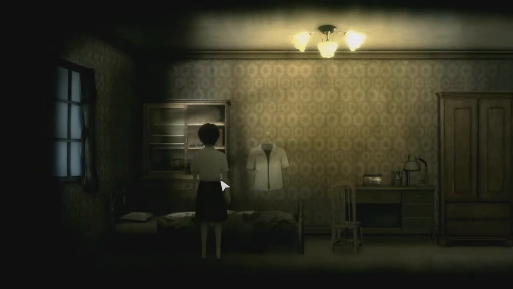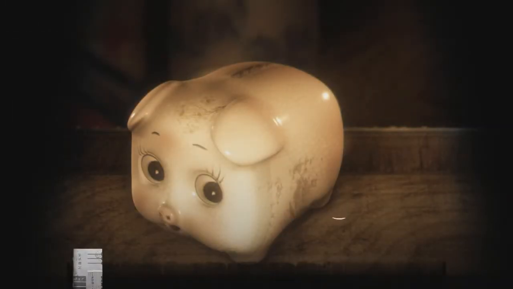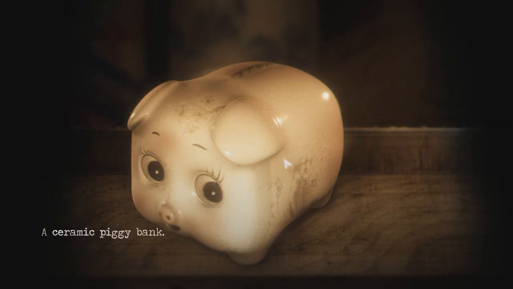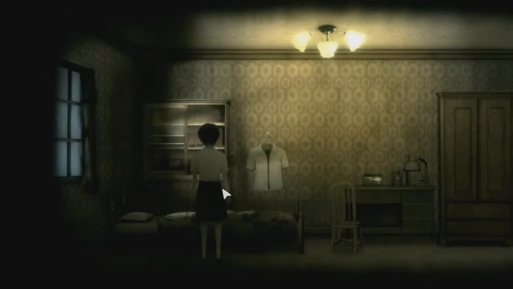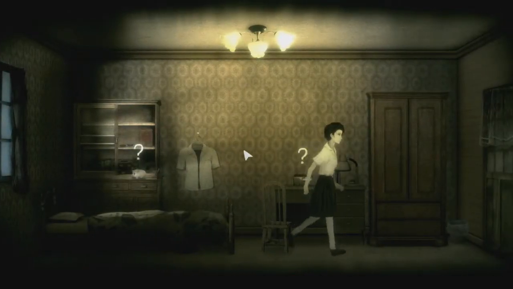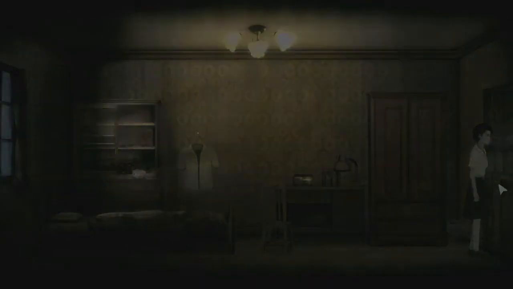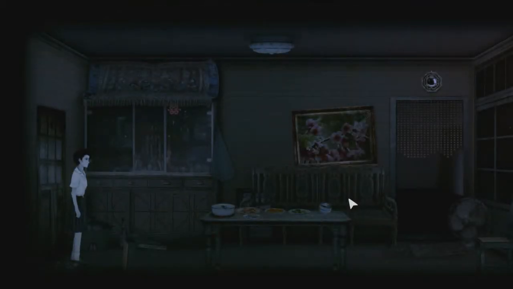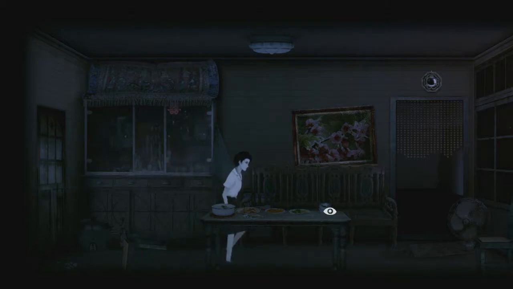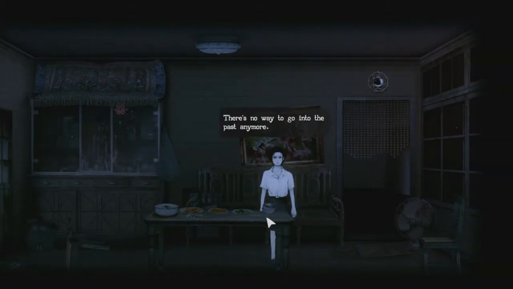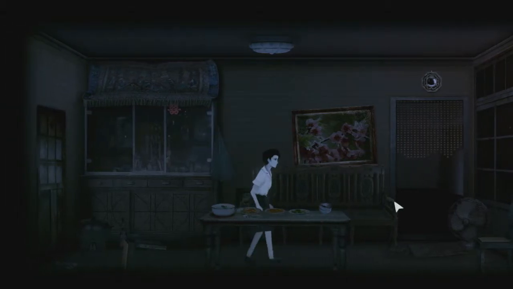Piggy bank. Just hanging out being a piggy bank. How you doing, piggy banking? Waiting to be fed. They're just constantly tormenting me with the idea, like, you better find a coin, damn it, or you're never going anywhere. There's no way to go to the past anymore. That's direction to food.